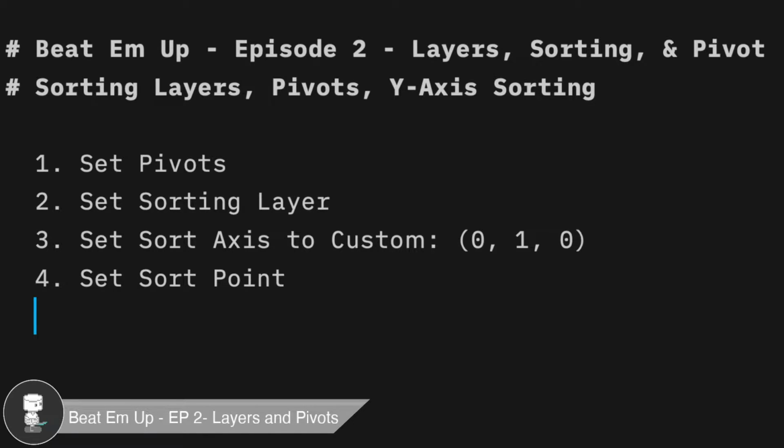Four things you should make sure you do: number 1, set your pivots. Number 2, set your sorting layer. Number 3, set the sort axis. Number 4, set the sort point. These last 2 steps are the most important, as some other game genres don't require these settings.